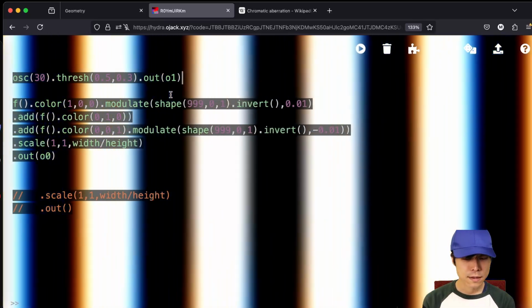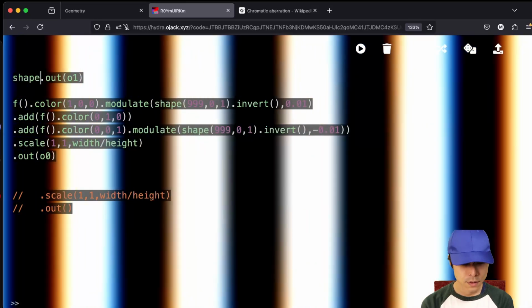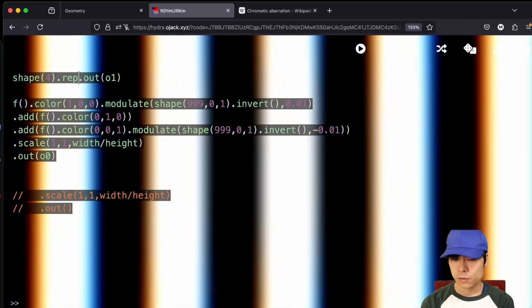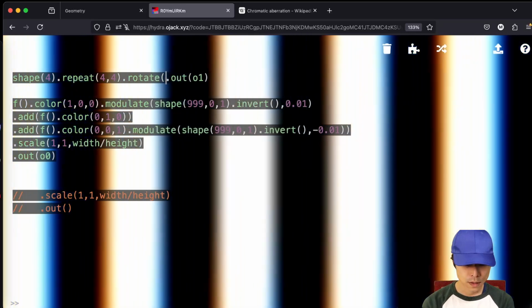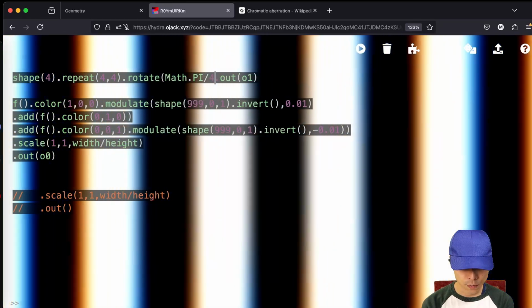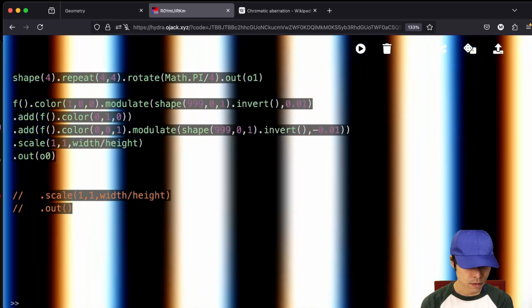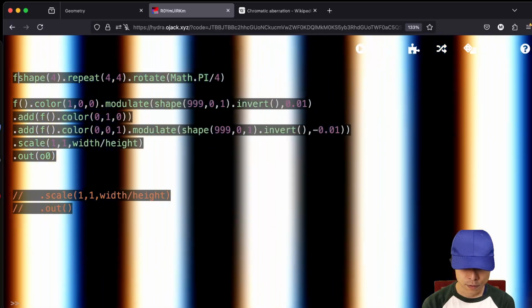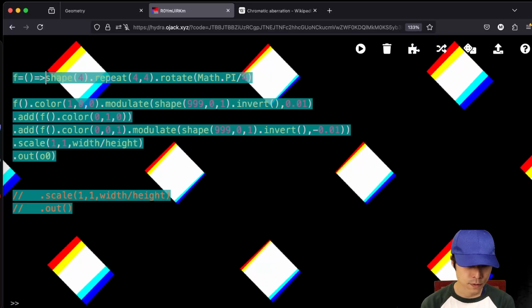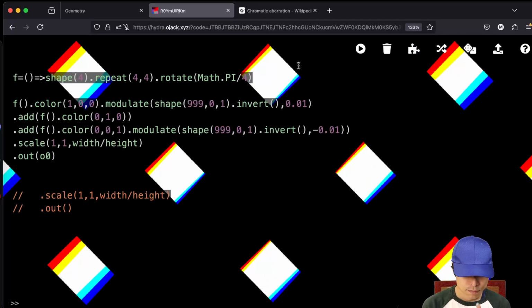But for example, we've seen that shape, repeat for 4, rotate math pi divided by 4. That was this... mixing up the syntax now. So I did something like this. Why is it shifting? Oh, interesting. Okay, now I understand something. But anyways, I'm not going to go into that.